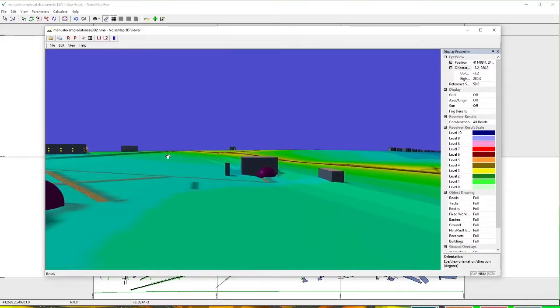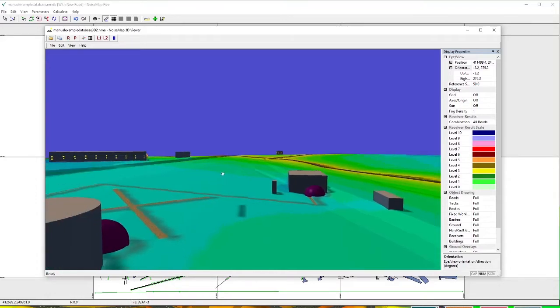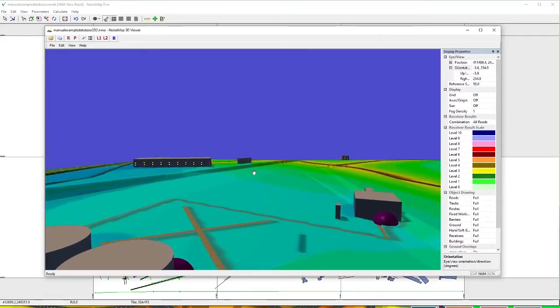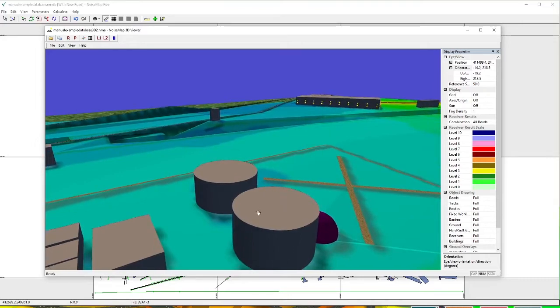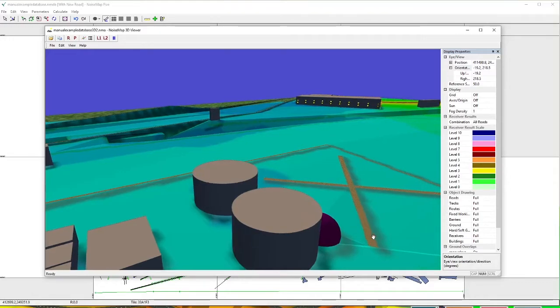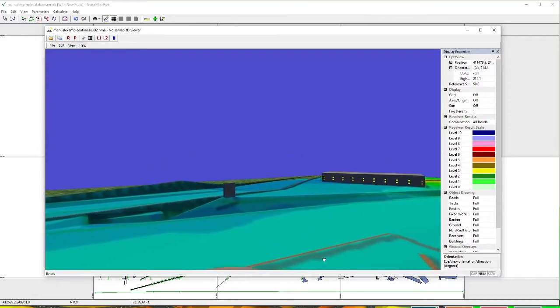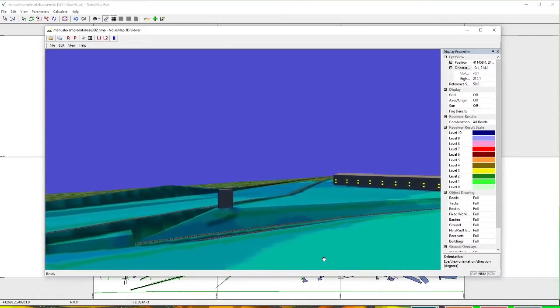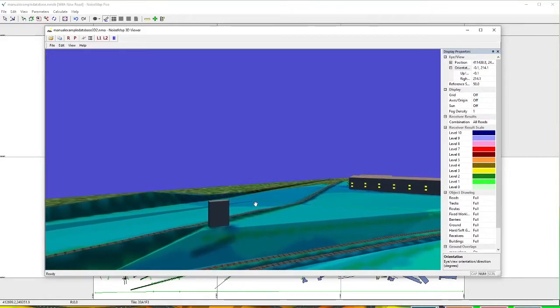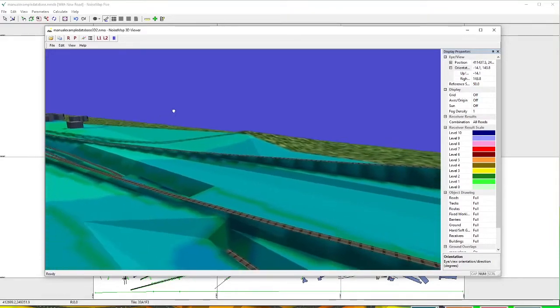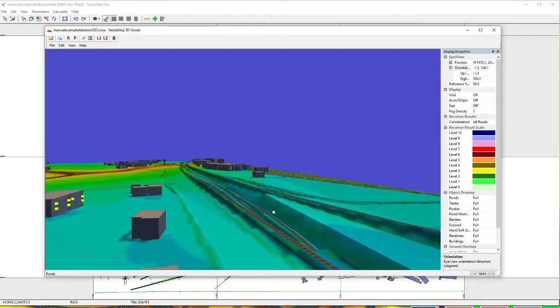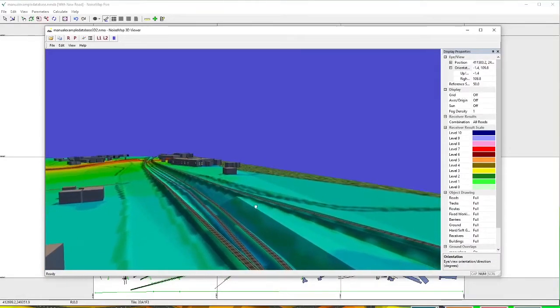I scroll the mouse wheel away from me to rise up into the air. And there are those storage tanks, and this is the way that we've modelled a mobile plant on site activity. There's a lot more I could describe, but I just wanted you to see the basic features of the 3D viewer. And I hope you can agree that it's actually a really rather interesting feature of NoiseMap.